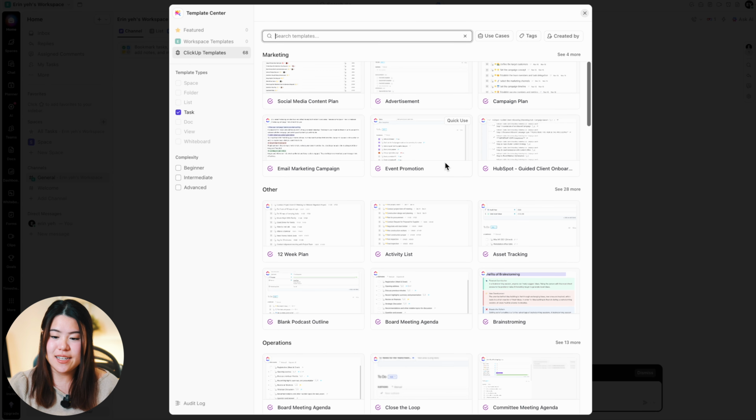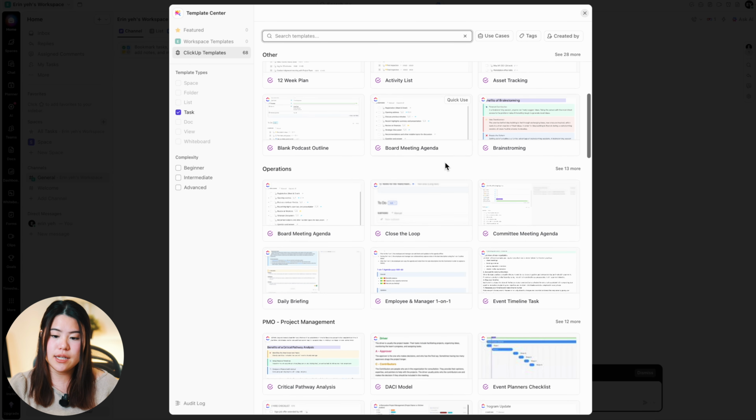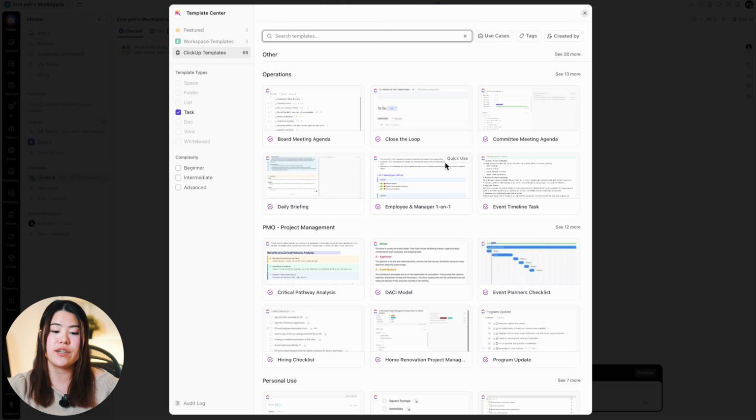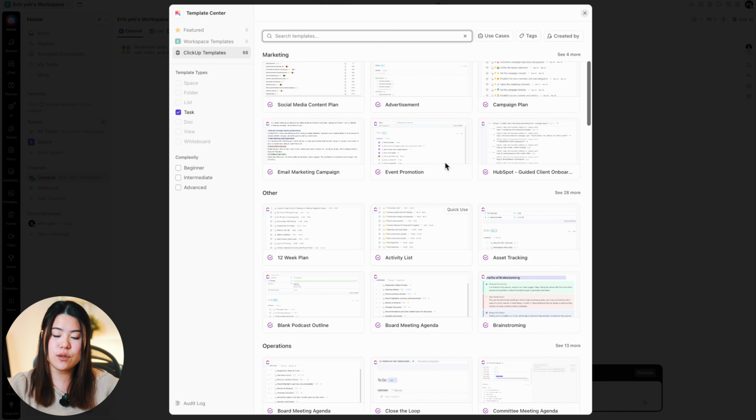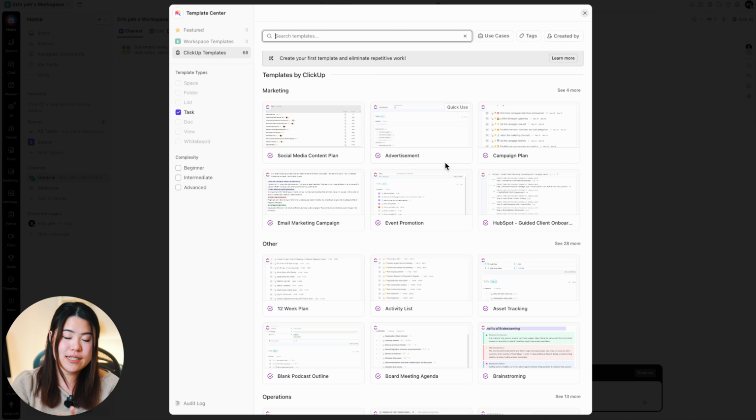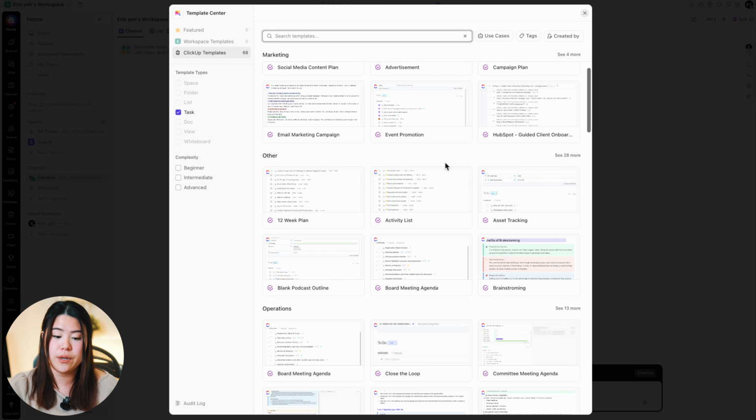As we can see here, ClickUp has a lot of templates, but most of them aren't built specifically for e-commerce. So that means the goal here isn't to find a perfect inventory template, it's to find a solid operational structure that we can adapt.